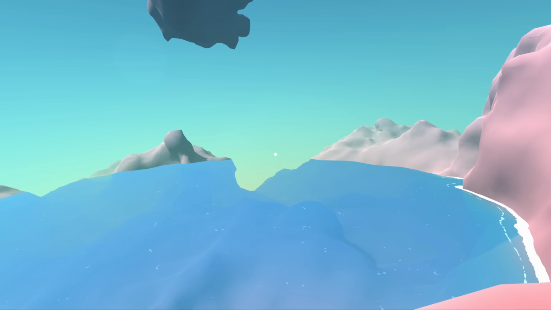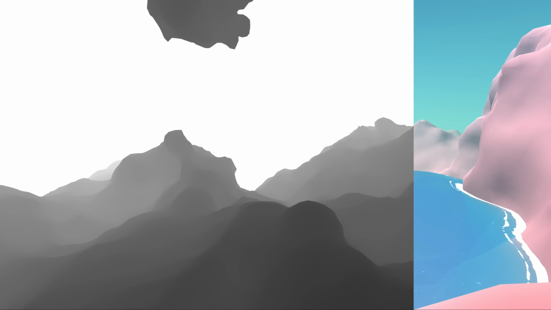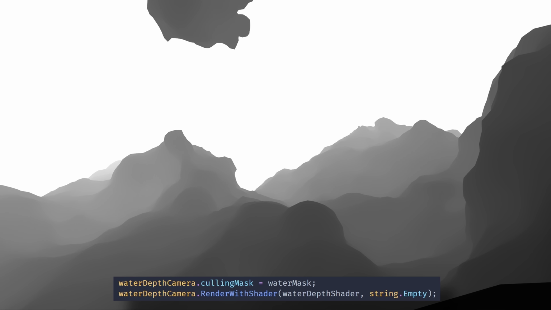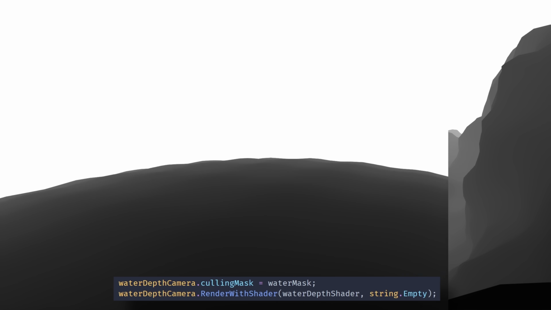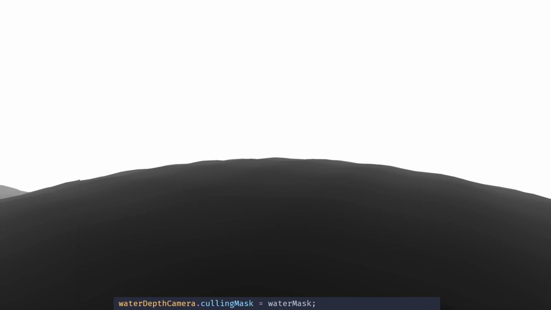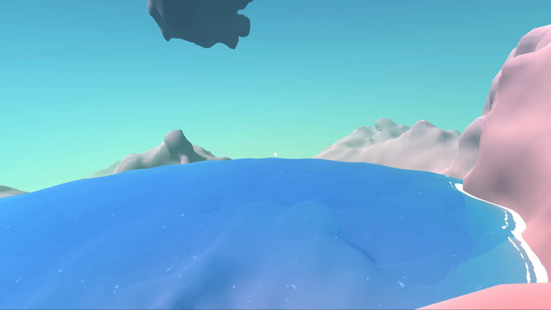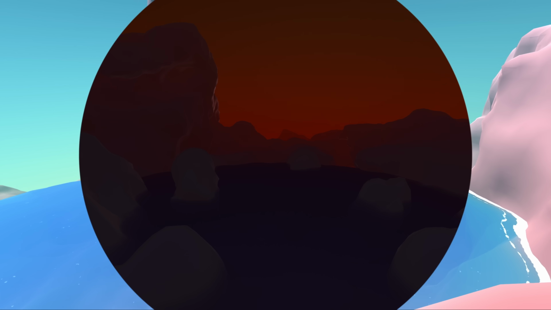The only issue is the atmosphere is sort of eating the water, and this comes back to the fact that the water isn't included in the depth texture. But after some research, I found that I could set up a second camera dedicated to only drawing the water's depth texture. The two depth textures can then simply be combined into one, and now the atmosphere works. So all we need to do is find a nice picnic spot and watch the sunrise.